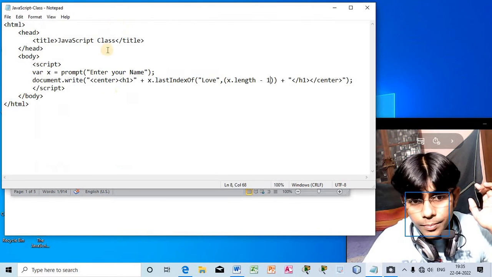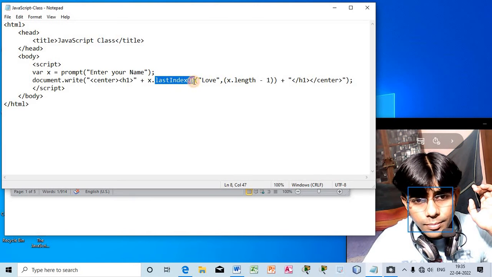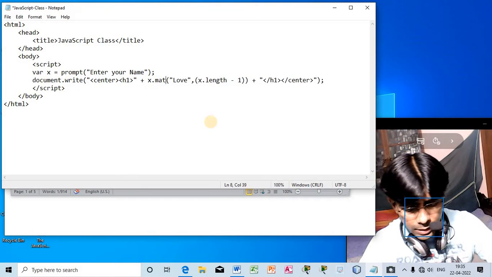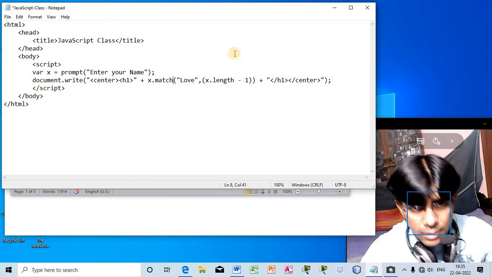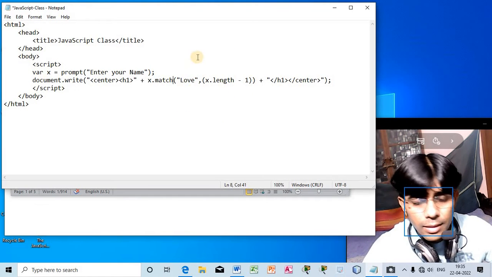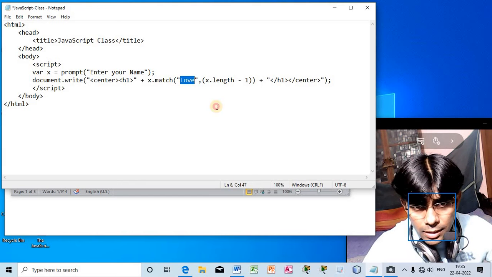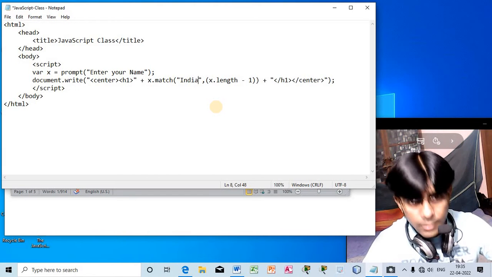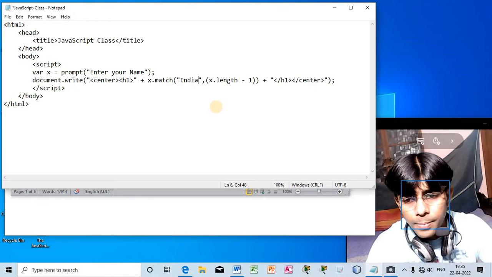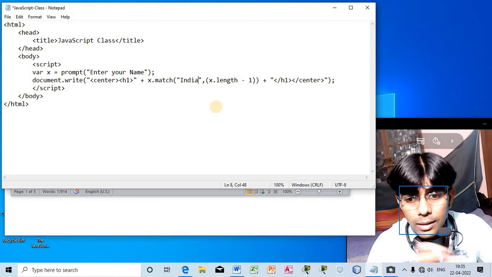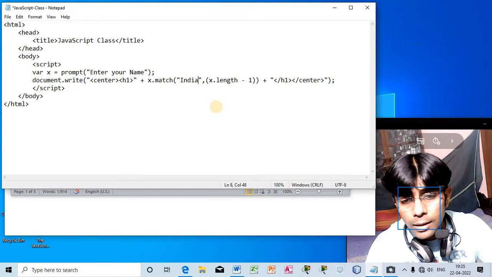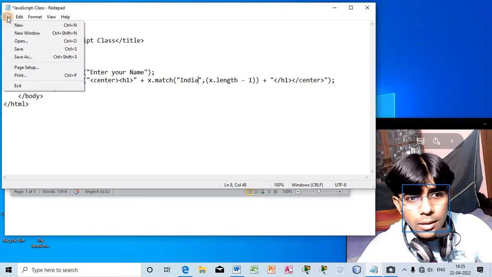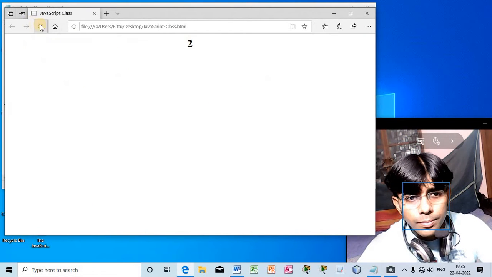Let me show you. Here I will write match, and if the word India exists in the string provided by the user, then that will be printed, otherwise it will show null. So let me save and execute.